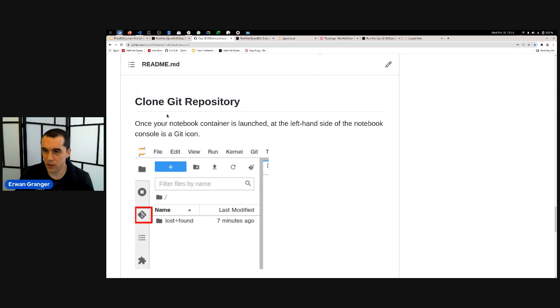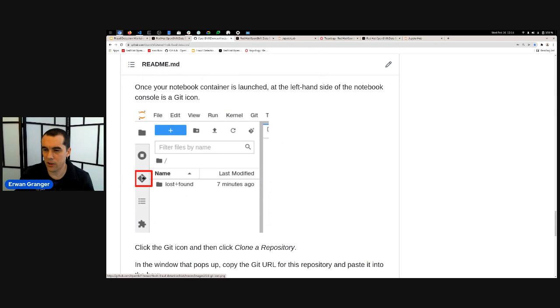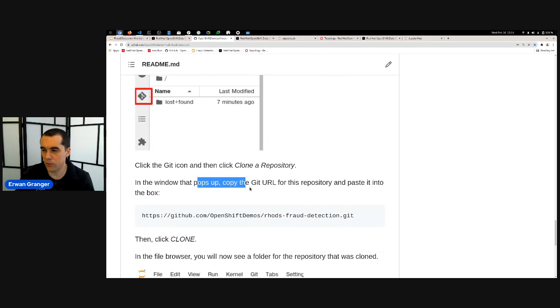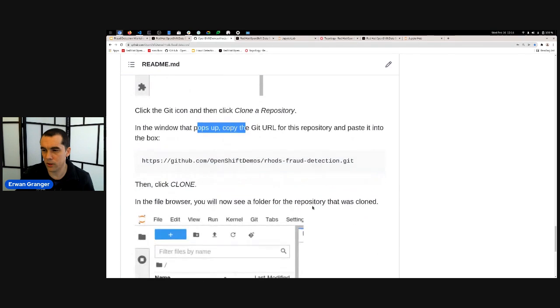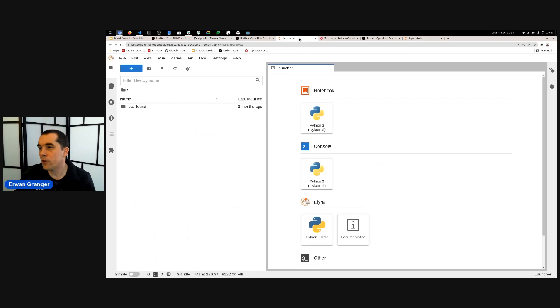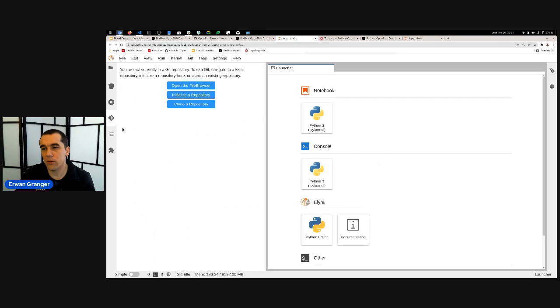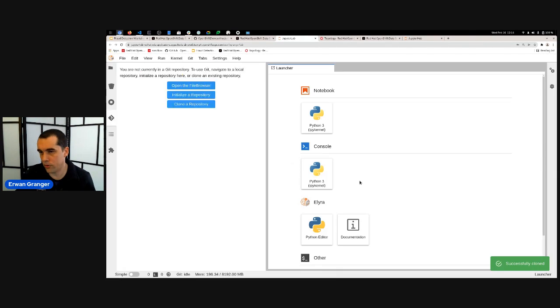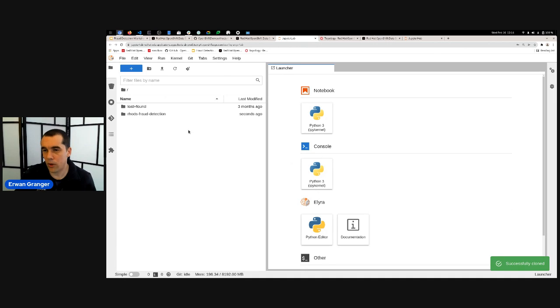It tells us here to use that Git icon and click clone a repository, and in the window that pops up, we're going to copy the URL of that. Not very difficult. Let's just go here, do that, clone a repository. Here, I'm going to paste the URL and clone that. Now I have a new folder that's been created. That's what was expected, so that's good.